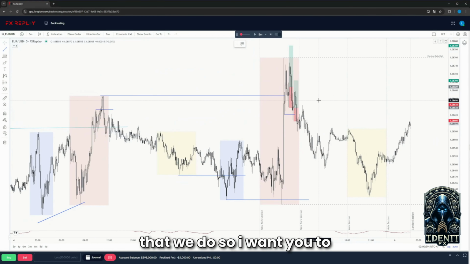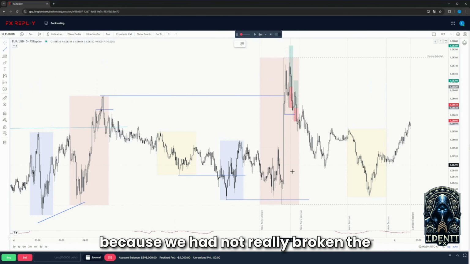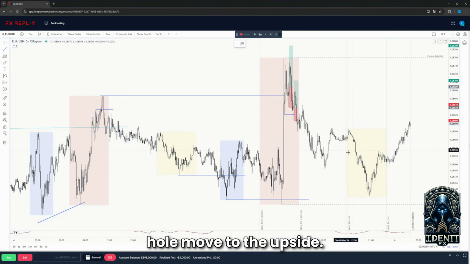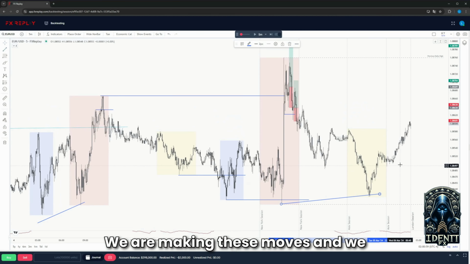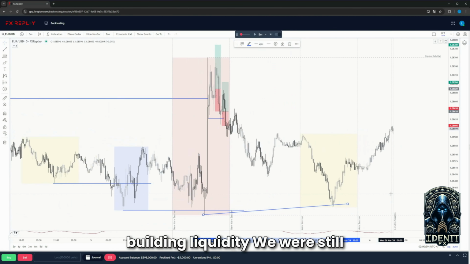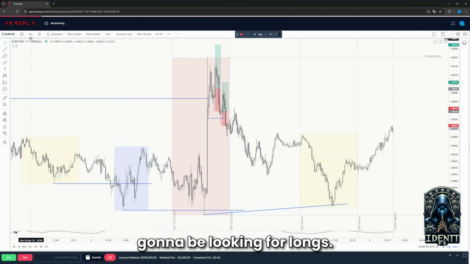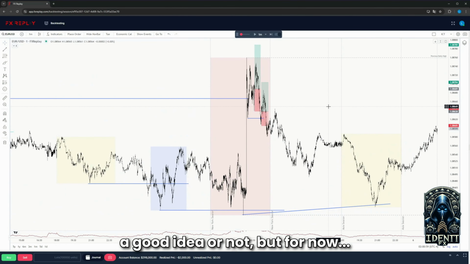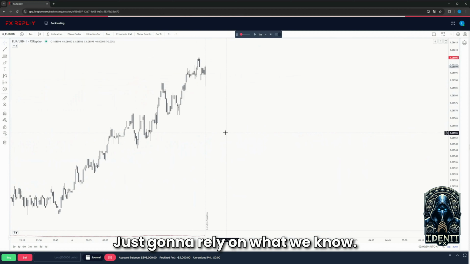Alrighty, so if we blindly follow our strategy, which we're going to do because it's very important that we do so, now I want you to understand it, we are still going to be trading away from this point because we had not really broken the structure which initially made that whole move to the upside. So we are still trading the upside, right? We are making these moves and we can clearly see that we're building liquidity. We're still going to be looking for longs. Very important that we do so, and later on we can investigate whether that's a good idea or not, but for now, we're just going to rely on what we know.